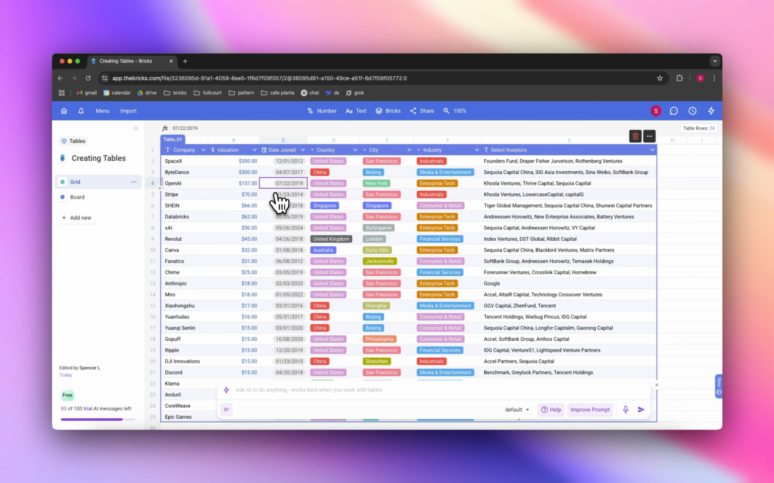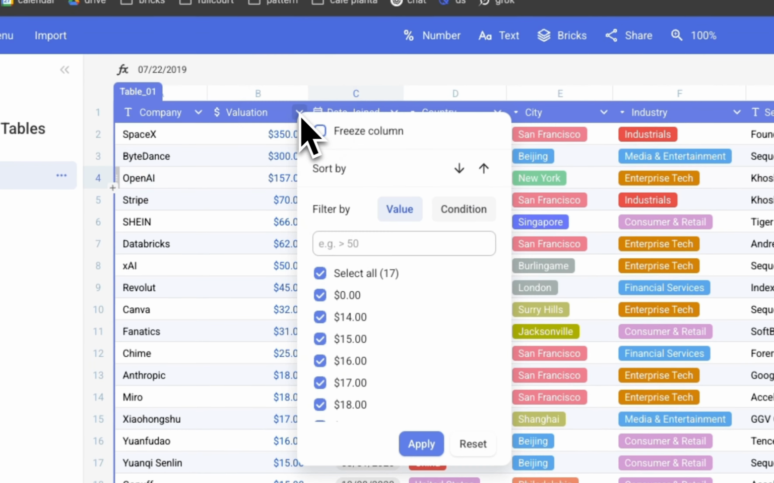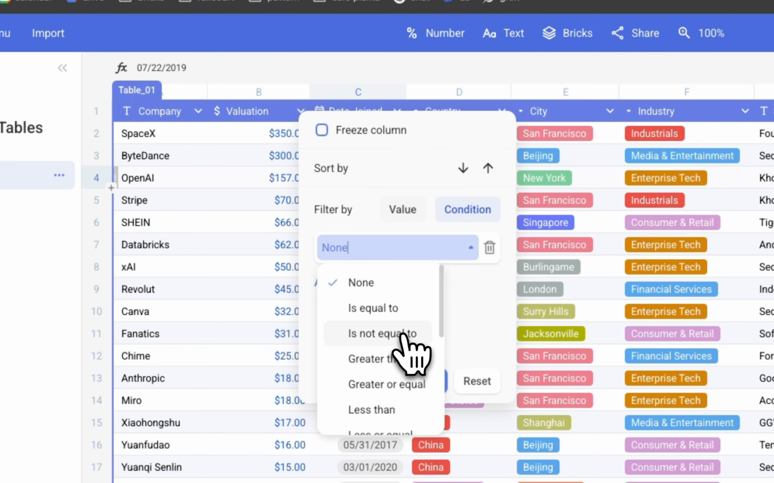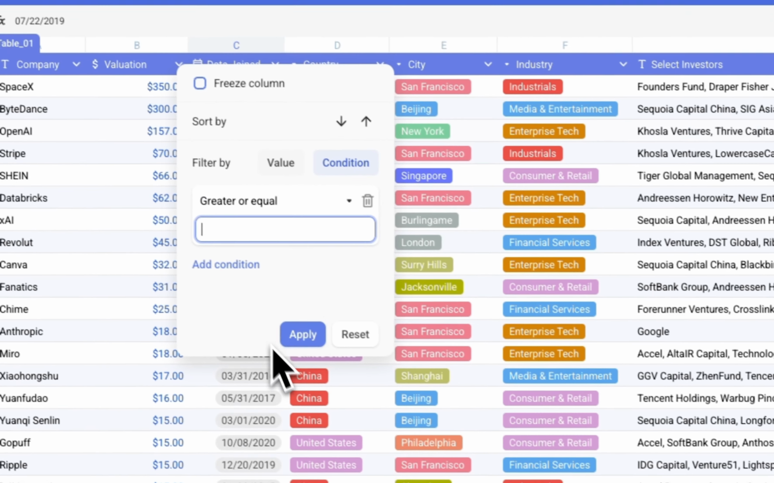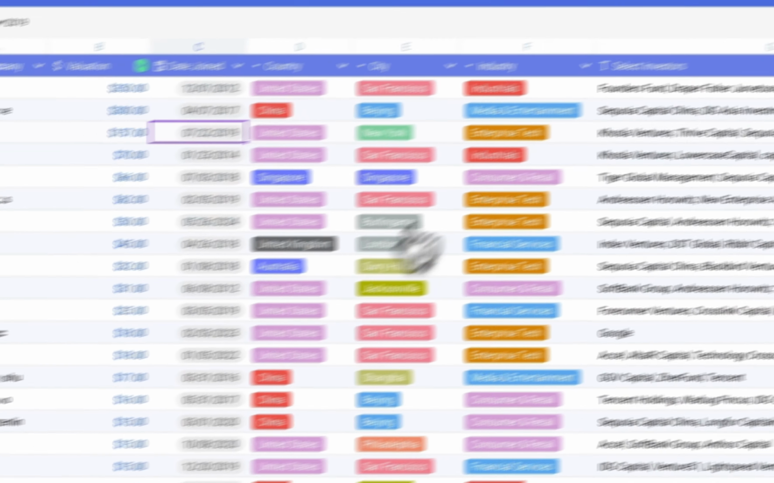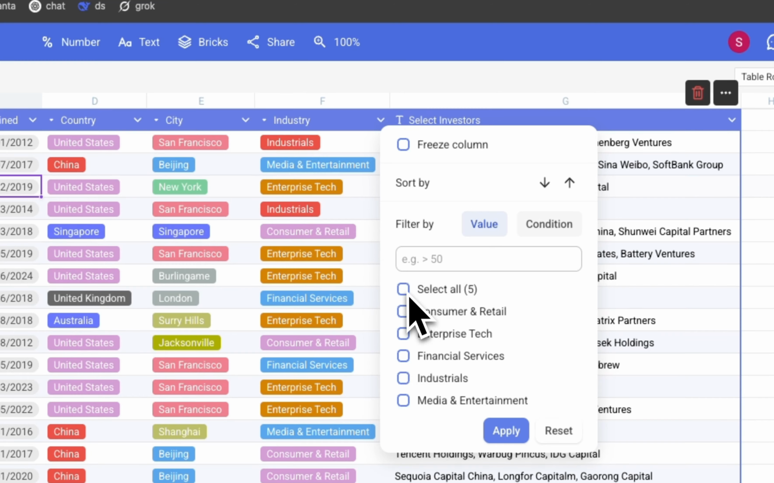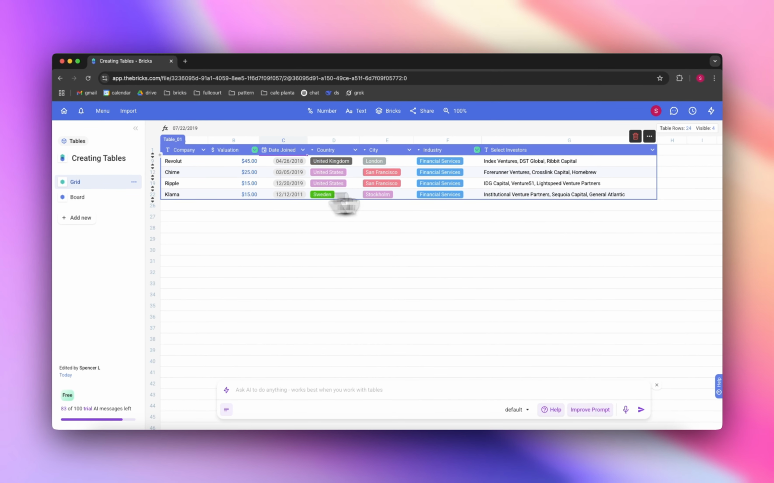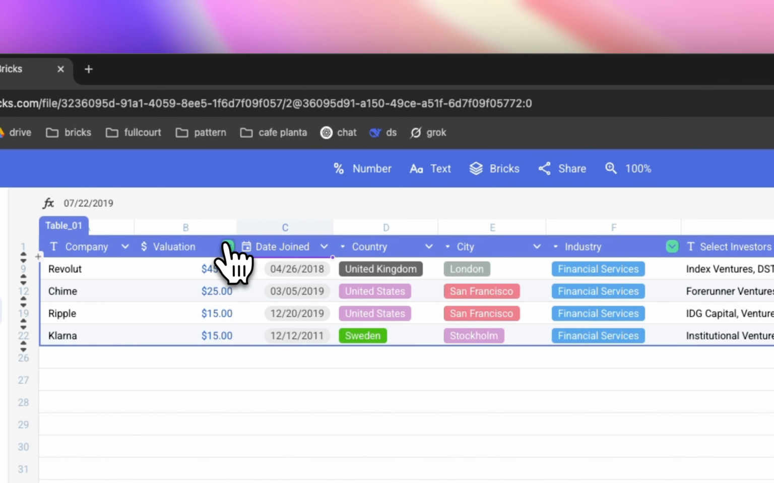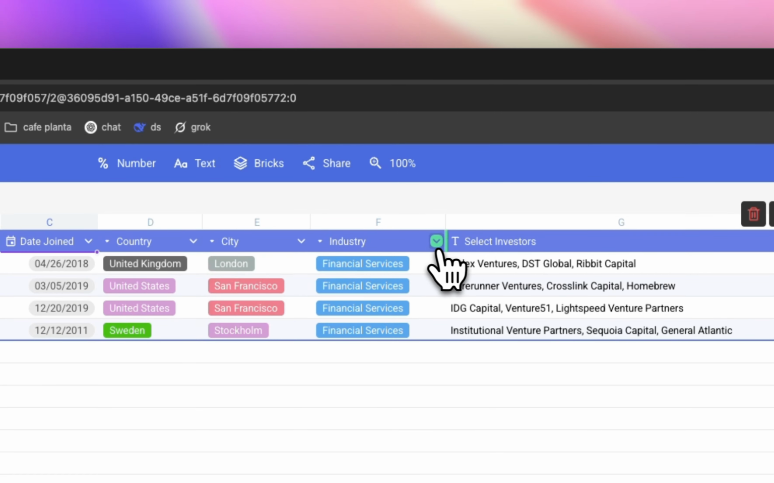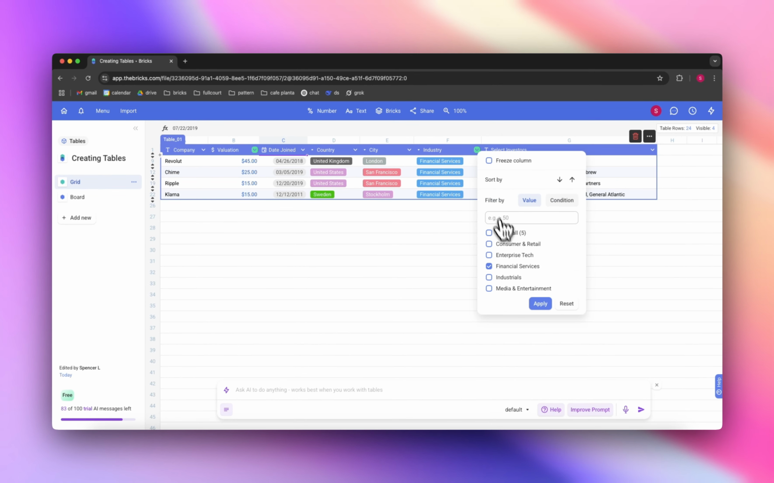And you can also filter by a couple different variations. So I could say filter by condition where value is greater than or equal to 10, for example, and the industry is financial services. And now you can see that this table has been filtered by both of those filters. And right here, this arrow turns green to show you which columns your table has been filtered by. Now, let's undo those filters.